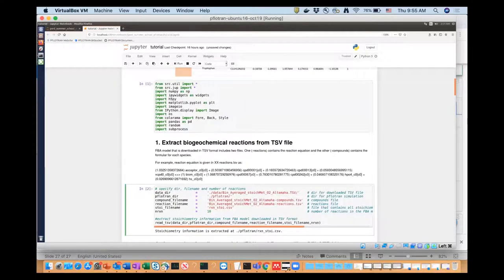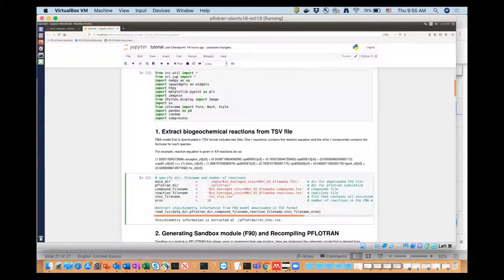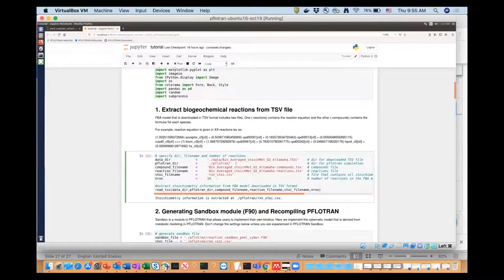And the first step is to extract the biogeochemical reactions from the TSV file. Here we need to specify the directory for this dataset. The dataset is in the data directory, and we also need to specify the PFLOTRAN simulation directory, the compound file name, and the reaction file name. I wrote a parser to extract all the stoichiometry and specific information from those TSV files.